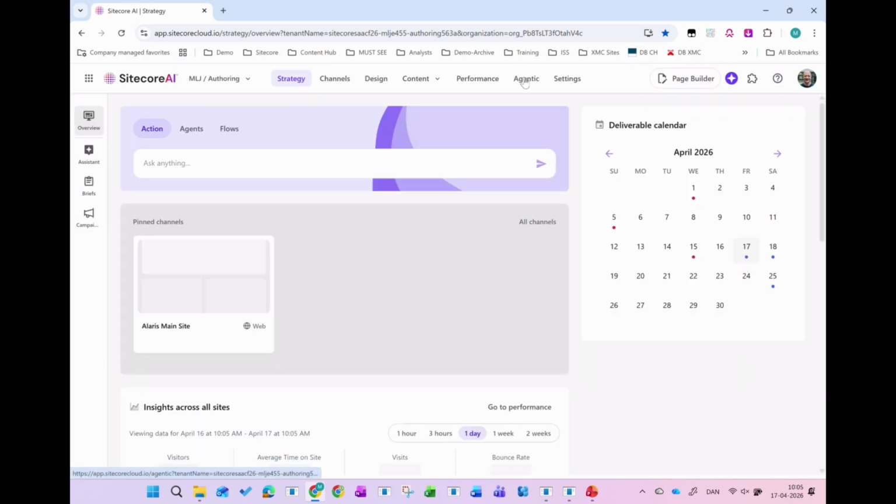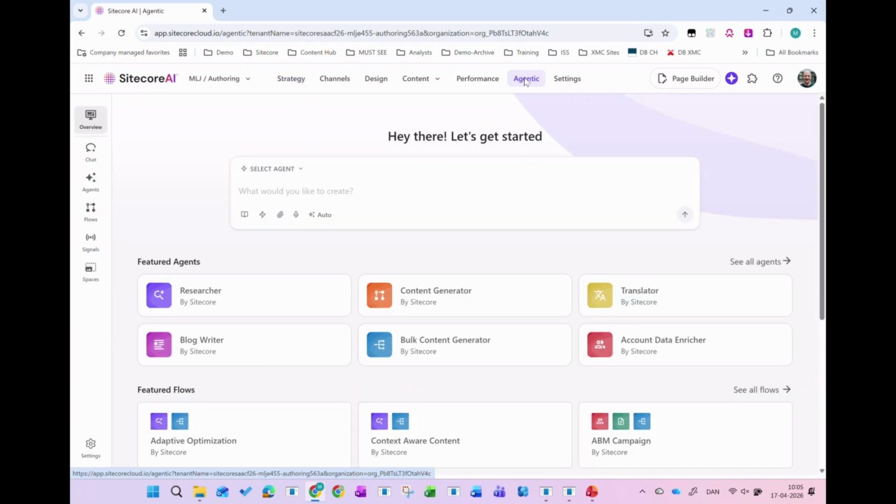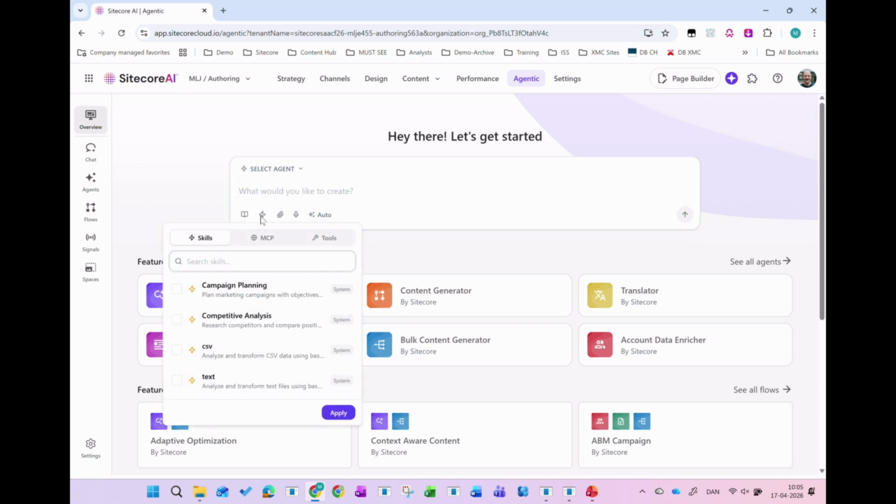And if I go to the Agentic tab, I could immediately start working with the agents, select an agent and make that work for me. But I could also just, without selecting any context, any agents, I could attach a skill or a tool.